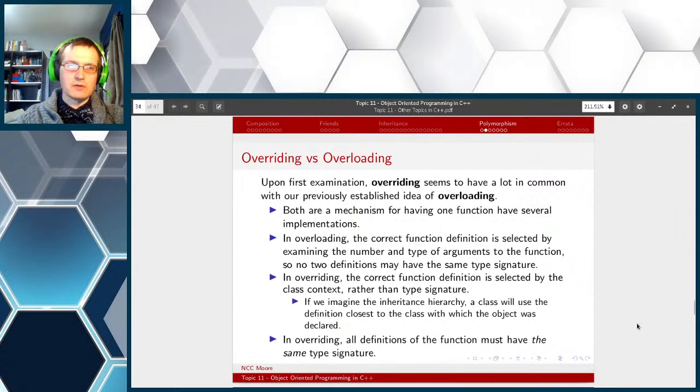Yeah. So, overriding versus overloading. Upon first examination, overriding seems to have a lot in common with our previously established idea of overloading. Both of them are mechanisms for having one function have several implementations. This is the concept of polymorphism. It has many forms. It has many shapes. One function can be many things. So, in overloading, the correct function definition is selected by examining the number and type of arguments to the function. No two definitions may have the same type signature.